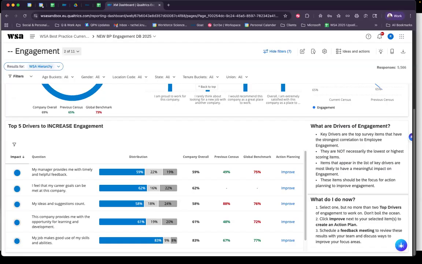All right. And then as a follow-up to the second question, our HR teams are using the dashboard live, but when they share the information with leaders, they then export it as a PDF.